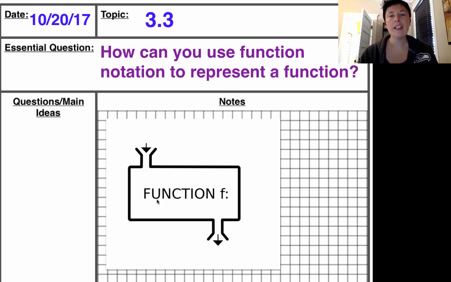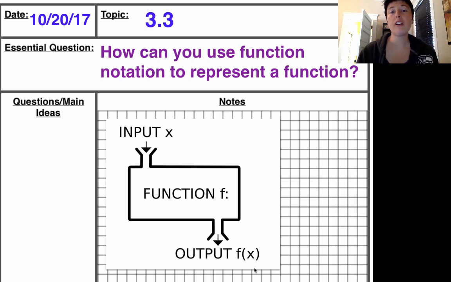And inside is the function. Whatever's happening in the machine is what we call the function. So function f. I'm going to label on my machine that the input, which we call x, goes on top, and the output, which we're going to call f of x, goes on bottom. And this is going to be kind of new notation. So it looks like f parenthesis x, but we call it f of x.